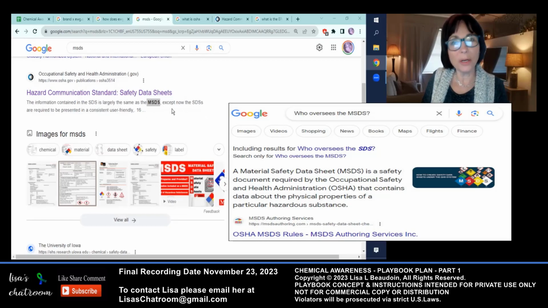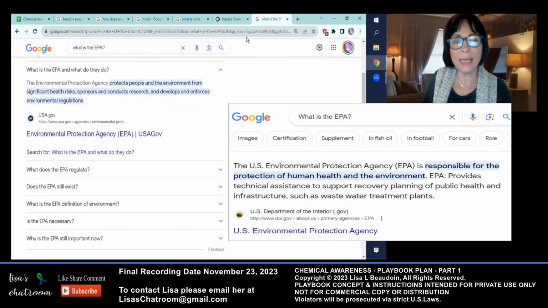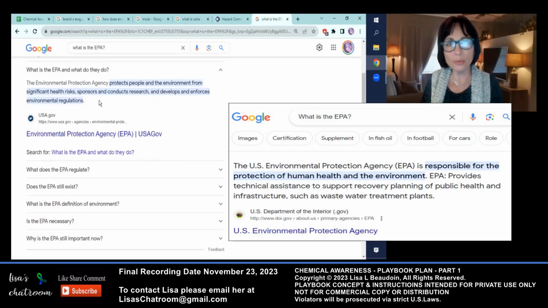And so that's one of the things you should be made aware of. The other thing is, well, how does that get regulated? And I believe that comes from what's known as the EPA. Now, the EPA is the Environmental Protection Agency, which protects people and the environment from significant health risks, sponsors and conducts research, and develops and enforces environmental regulations. I know how to research this information, and I'm going to show you it's really not that hard to do. So don't cringe, right? Just stay with me.